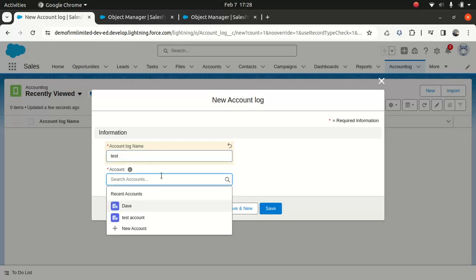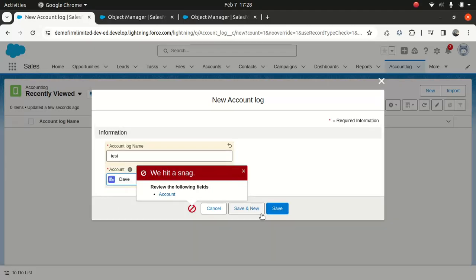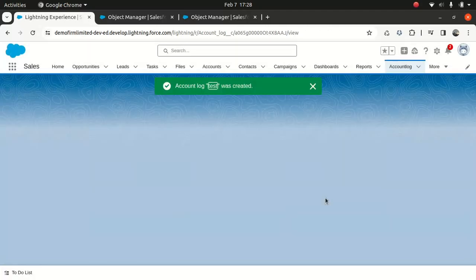Right now, I'll say account. As you can see, that account is mandatory. Remember this: account is mandatory here because account is a parent, so it is mandatory. You cannot save without selecting account. Right. So I'll do account. I'll do Dave. I'll do save.